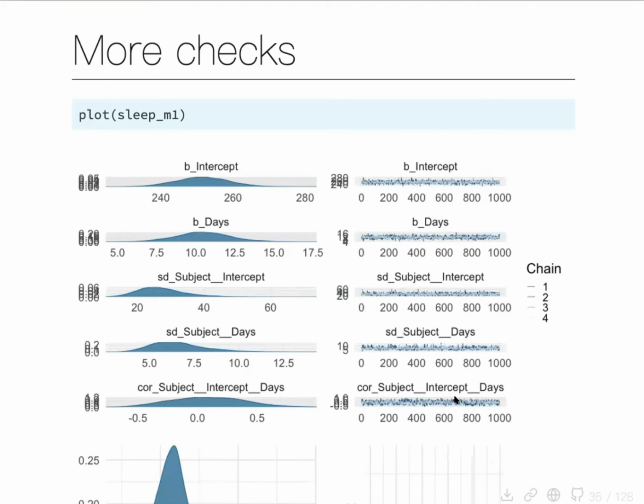You want to see that mixing of the chains, right? So one chain isn't way up here and another one's down here. They should all be kind of mushed together, and it should look kind of like random noise through here. Okay.